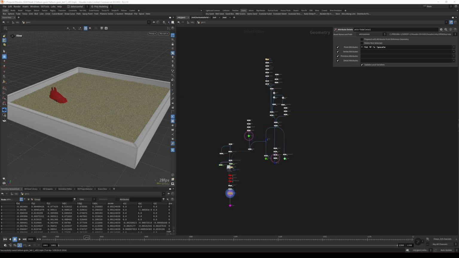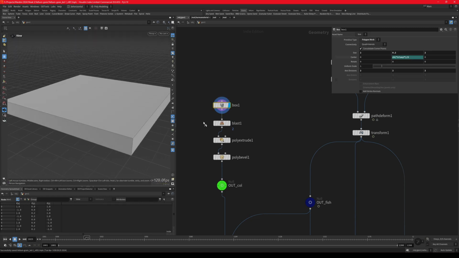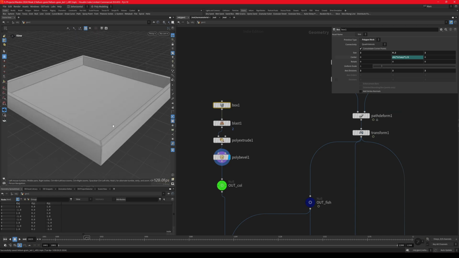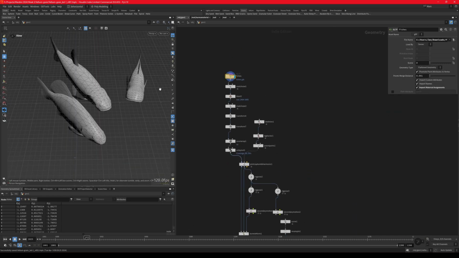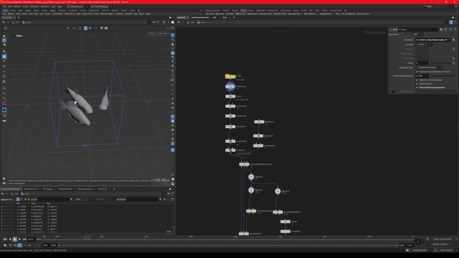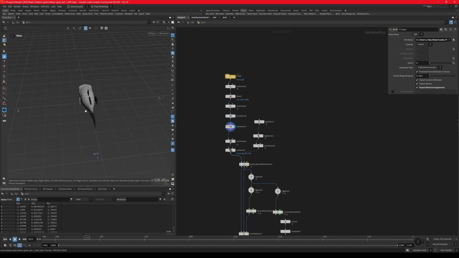If you look at the setup, you see it's actually quite small and it's not very complicated. Let's start with the base shape. Here I created a box, deleted the upper part, used a poly extrude to create the walls, and a poly bevel to round the edges. Then I imported some free Sketchfab fishes, used the match size to bring it to the center, isolated the one fish, and again a match size transform to orient it along the z-axis.